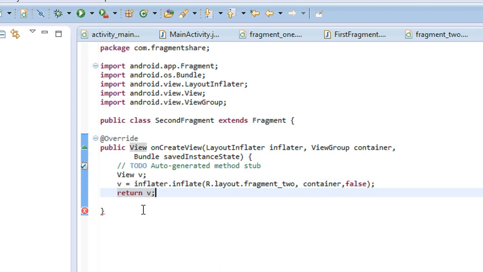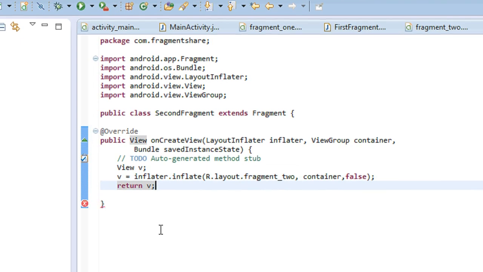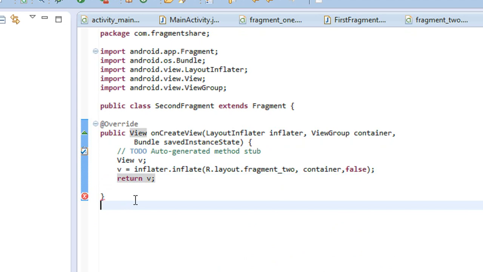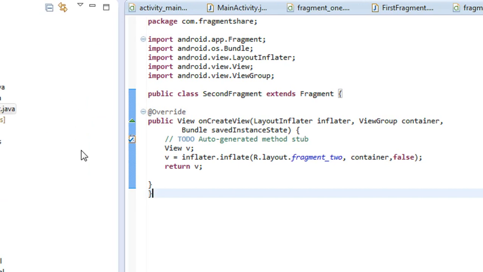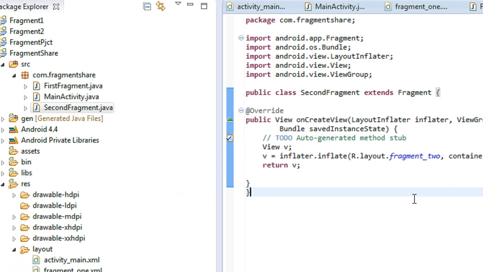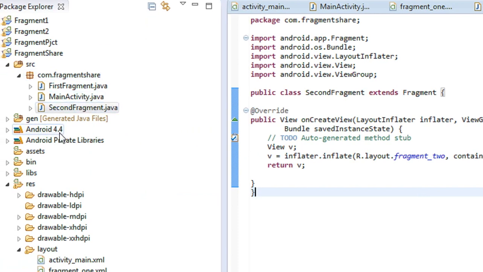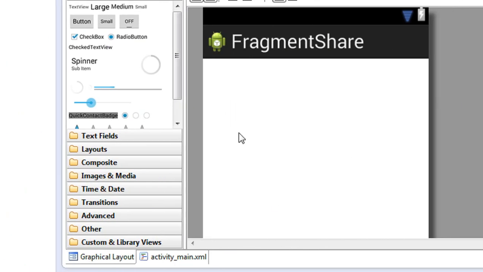Okay, save it. There are some errors. There is a bracket missing. Specify it. Okay. Now we have just created the two fragment layouts and fragment classes. Now I am going to add the two fragments into the first activity layout. So go to the activity_main.xml file.